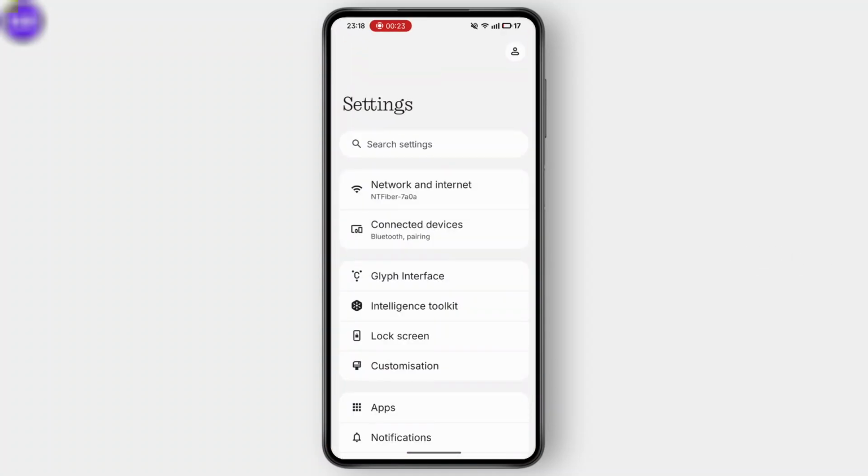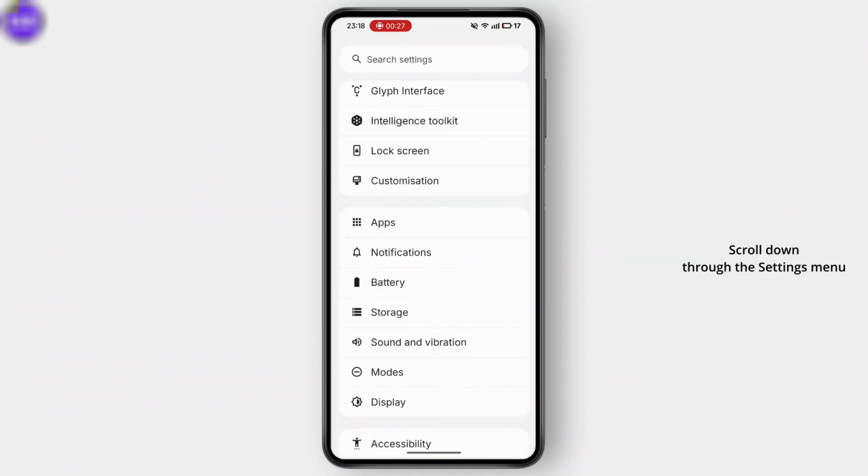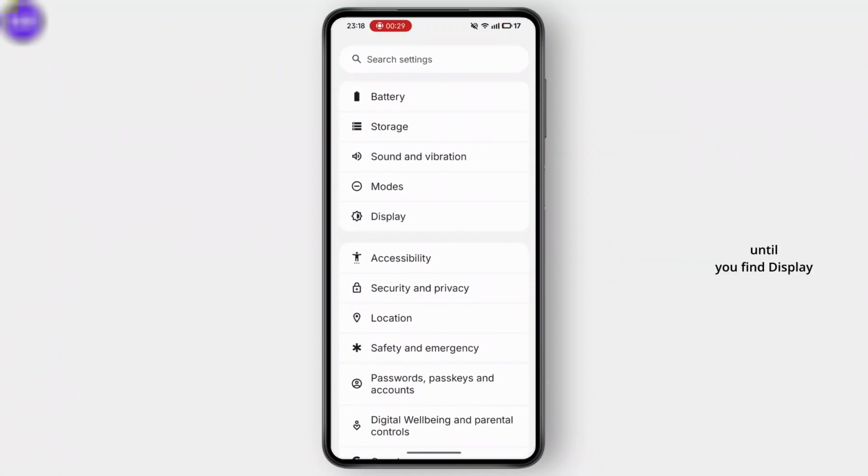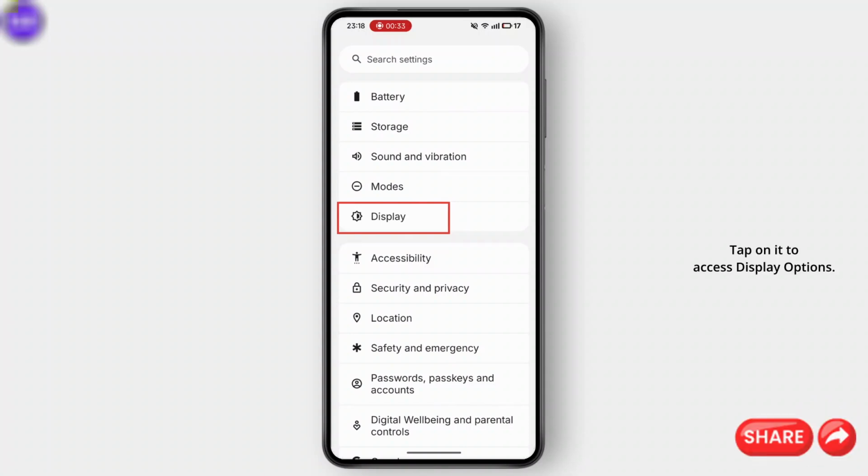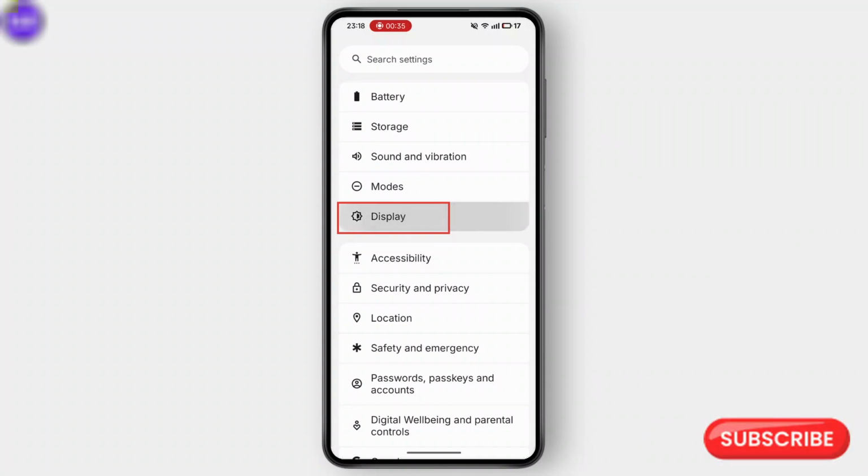Step 2. Navigate to Display Settings. Scroll down through the Settings menu until you find Display or Display and Brightness. Tap on it to access display options.